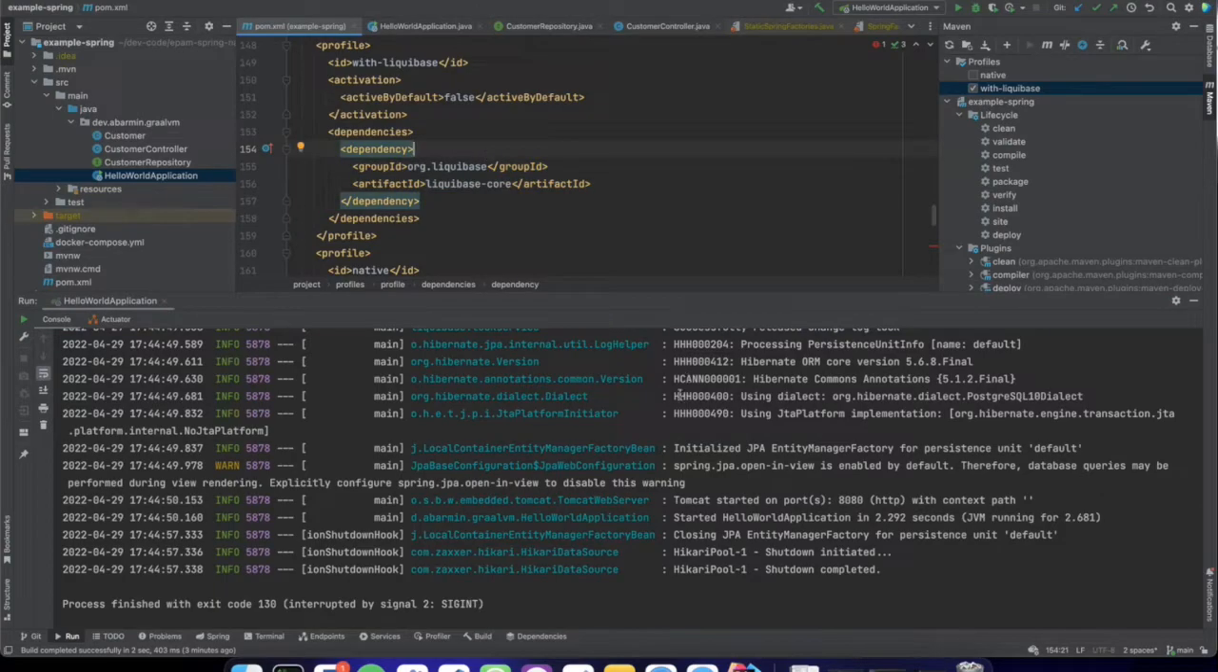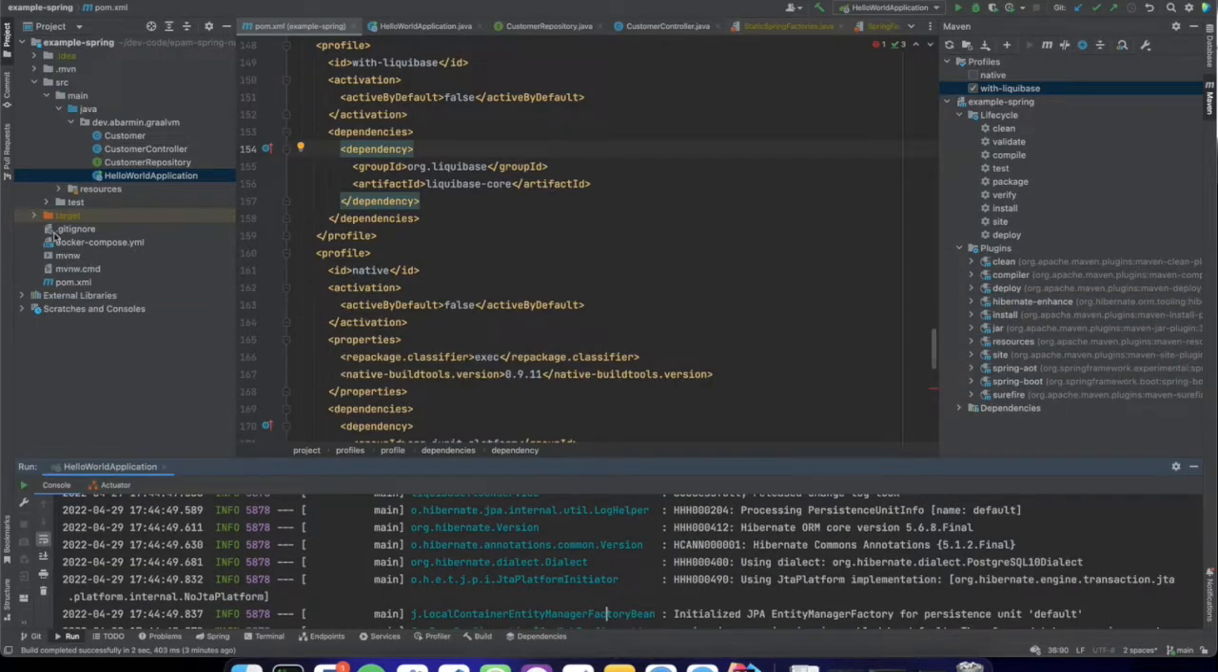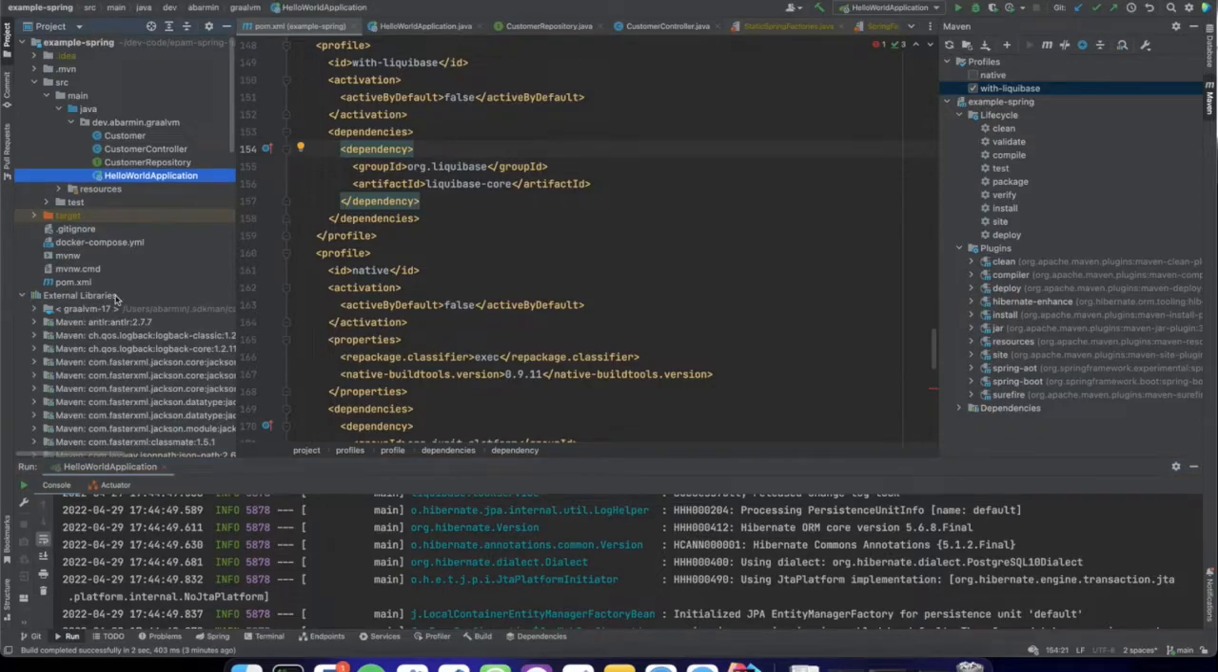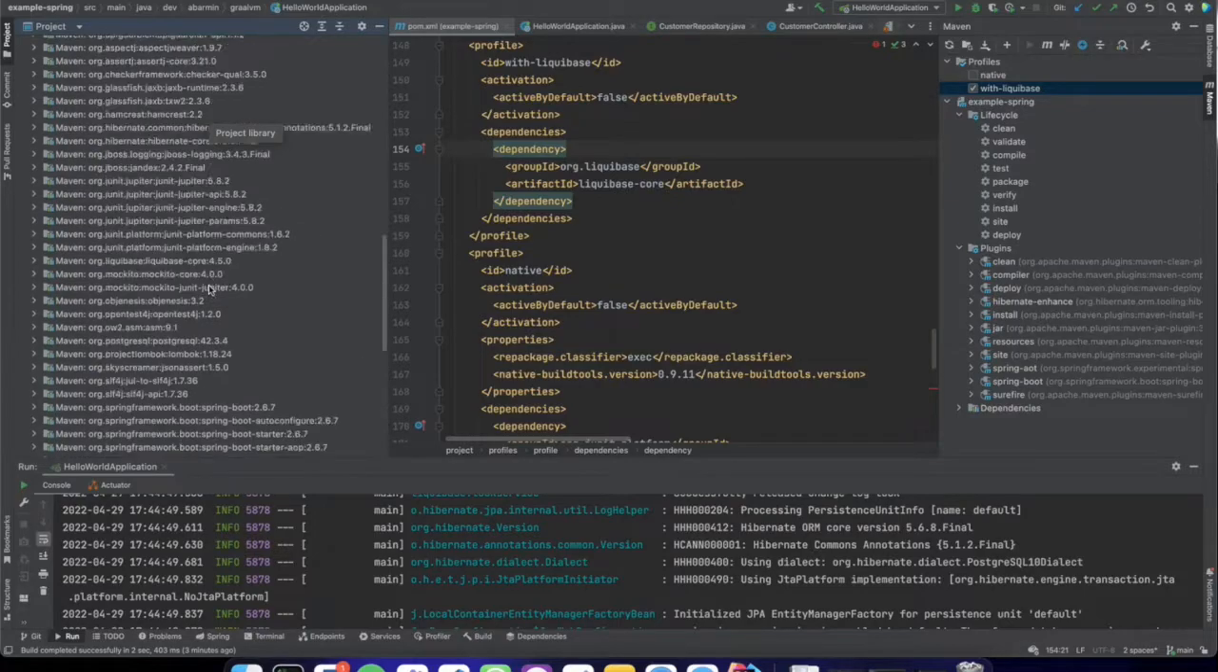It will create after configuration. After configuration, it will start some beans and so on. Majority of Spring modules already have this reflection config file in order to be built as native images.